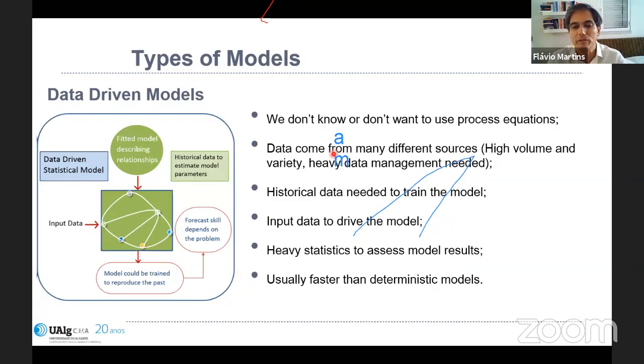For example, if in the model we are describing human behavior, we don't know the equations for human behavior. So we must rely on data to describe the process. In other cases, we know the equations, but we want to use data-driven models, okay?